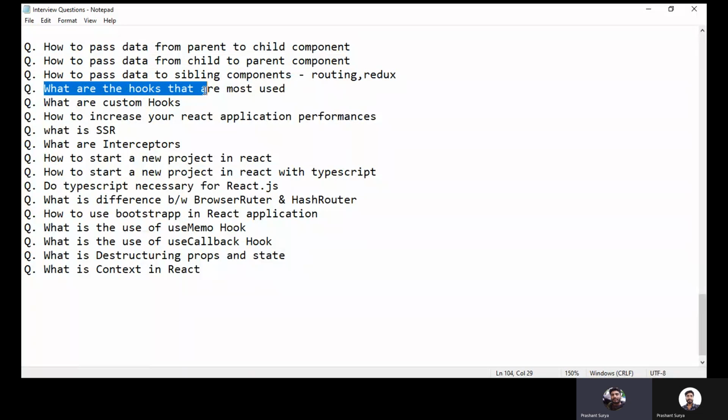What are the most used hooks? We have already discussed the hooks which are mostly used. Basically useState, useEffect, useContext, and useRef. These are the mostly used hooks.